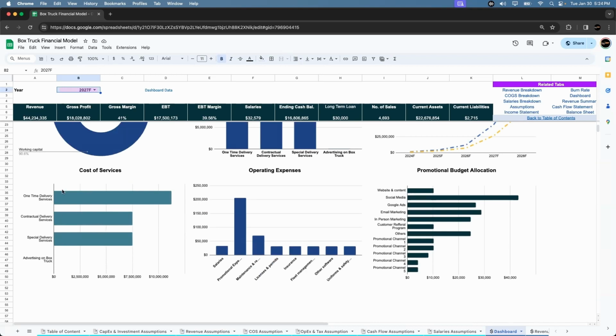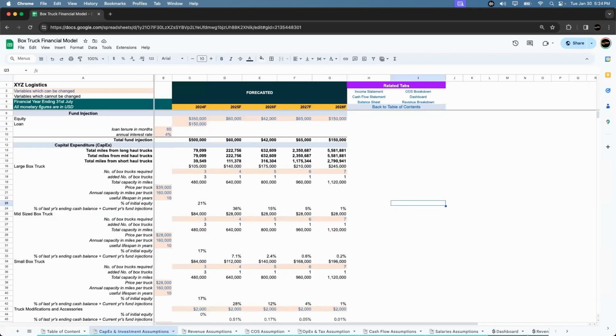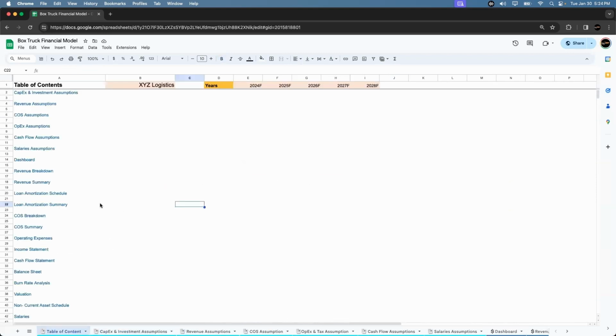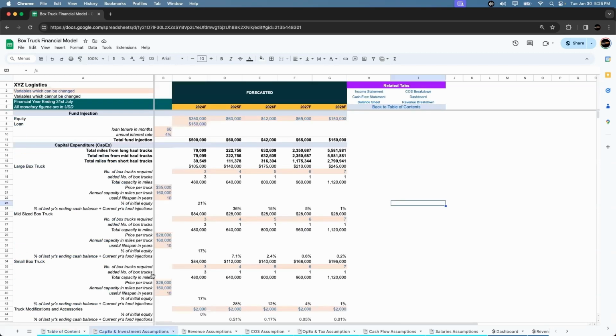So after that, we'll be focusing on the assumptions part. The assumptions part is basically where the real magic happens and where you enter the numbers. Rest of the stuff are basically like reports, which provide the output results of your inputs. Now let's focus on the details and show you how this model works. So the model starts with CapEx and investment assumptions.